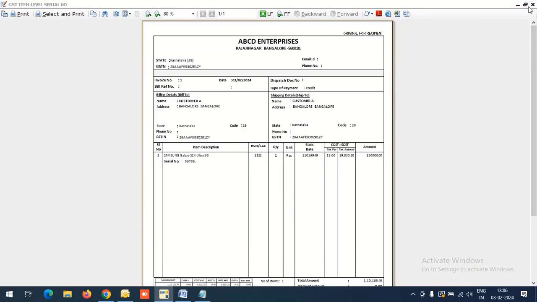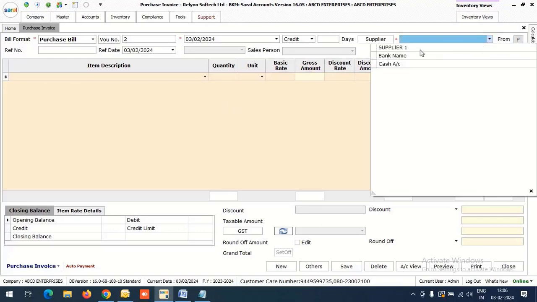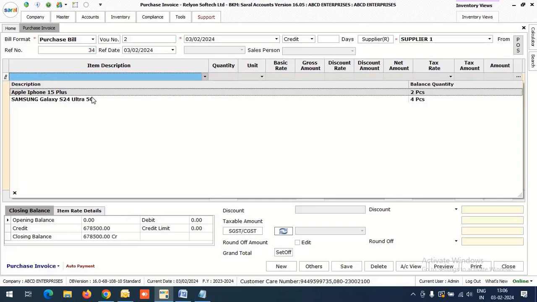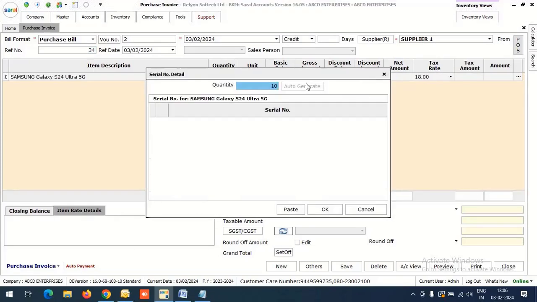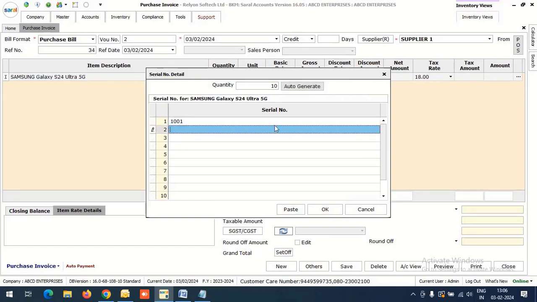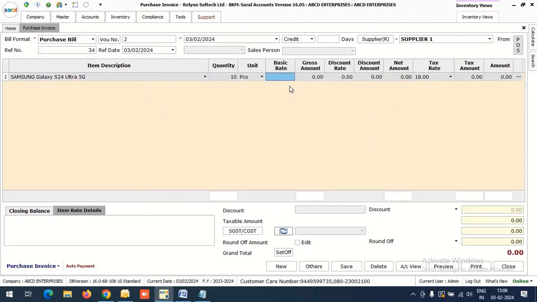Apart from entering the serial numbers manually, we can also generate them automatically. For the auto generation of the serial number, go to Purchase Invoice and enter the purchase details and the item. On entering the item quantity, enter the first serial number and click on the Auto Generate option. The serial numbers will be generated for the remaining items in continuation to the first serial number. Confirm the same and continue to save the purchase invoice by entering other details.